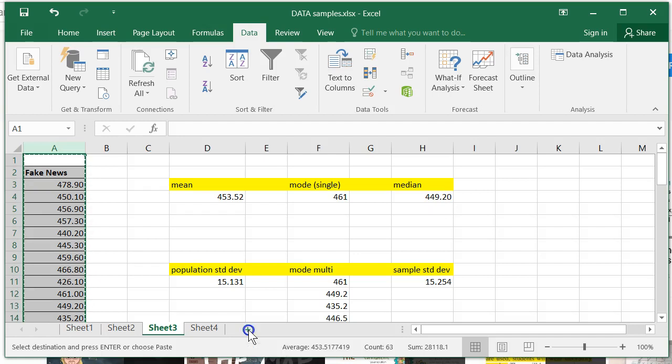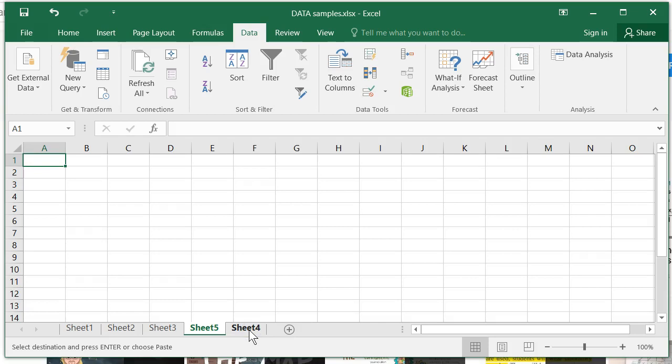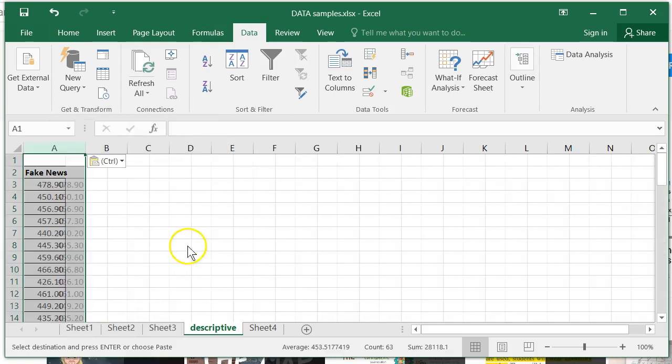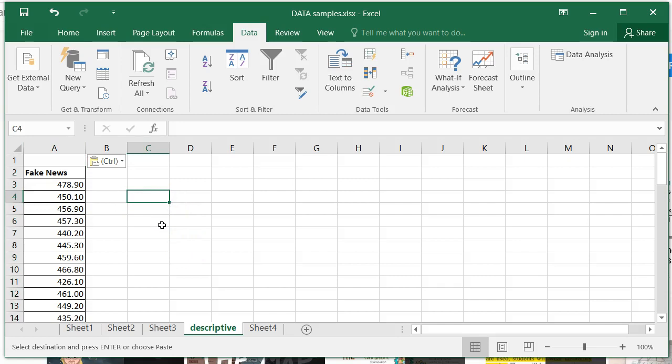So this makes Excel lets you have a workbook that can have multiple sheets. You can double click on this and rename it. And we'll call it descriptive because that's what we're going to do. So that way you can kind of look at your sheet names and tell what's going on. And I'm going to paste that data in that I copied from the previous sheet.